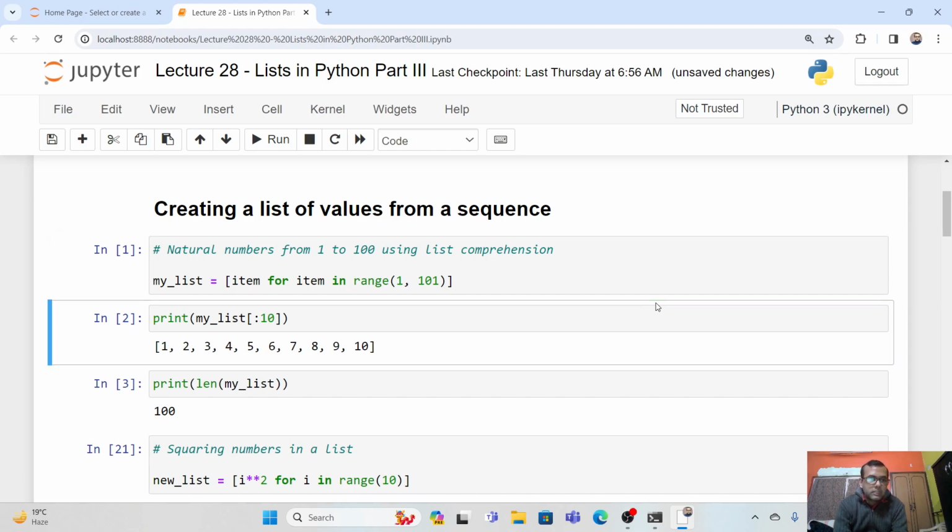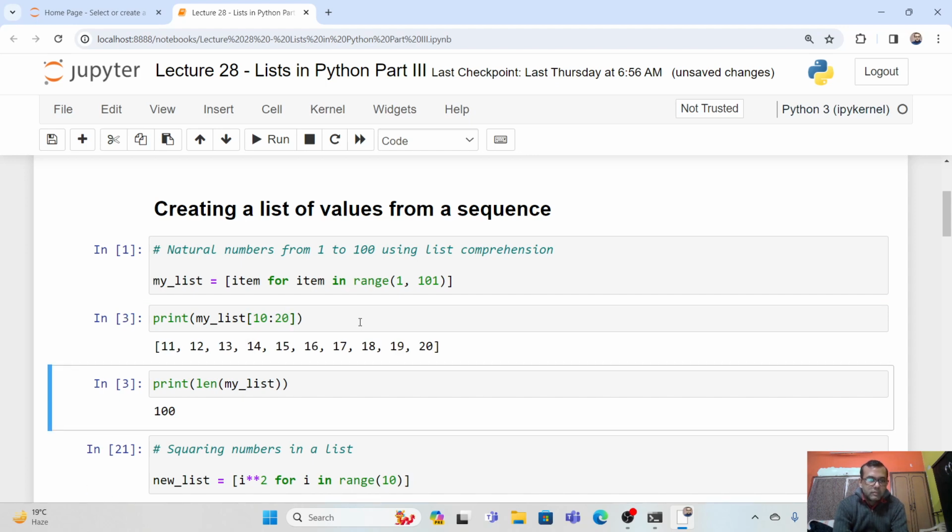So if I execute this particular cell, and then try to print out, this is an example of the slicing operation where we are trying to print out the first 10 values in our list called my_list. If we execute this, as you see, the first 10 values have been printed. You could try a different range as well, perhaps from 10 to 20. And here you see the next 10 natural numbers starting from 11 have been printed out.